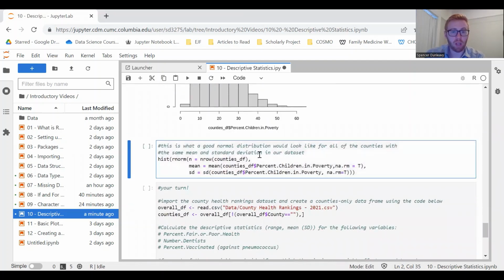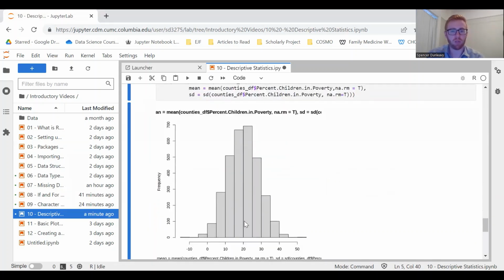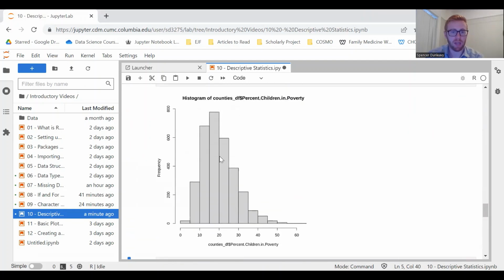So this is what a good normal distribution would look like for all counties with the same mean and standard deviation. So here I'm creating a fake data set where I've defined the mean to be equal to the mean we found and a standard deviation to look like the standard deviation of the actual county data we found. So you don't have to worry about how I create this using this rnorm function. But as you can see, this is what a perfectly normal distribution would look like with thousands and thousands of points. It looks a little bit less skewed than something like this.